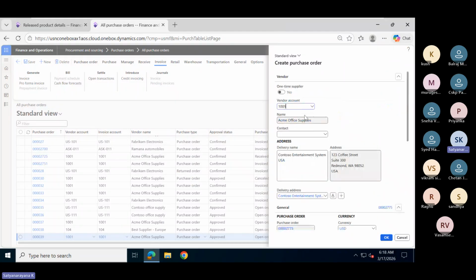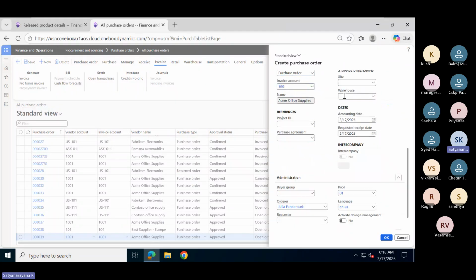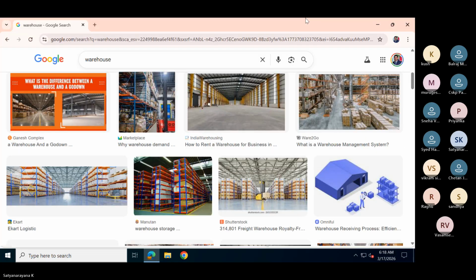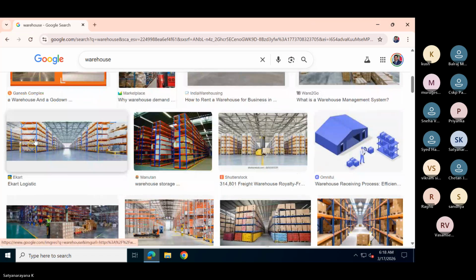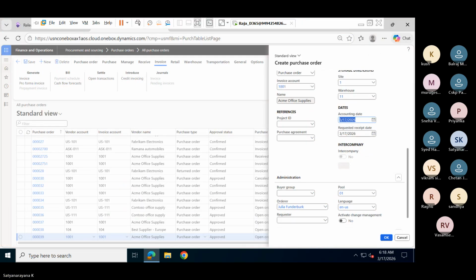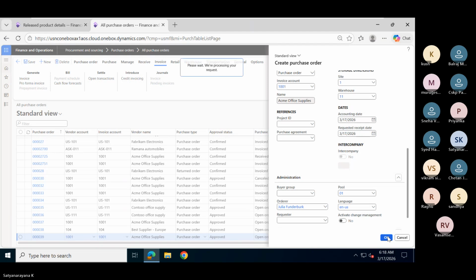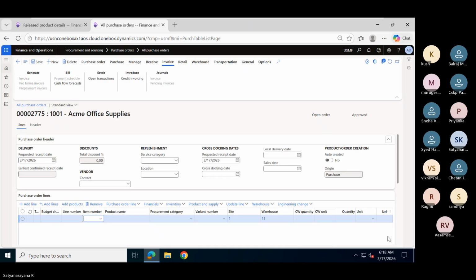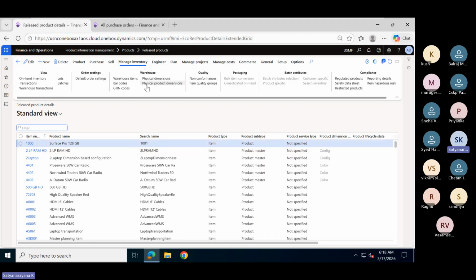I have selected the vendor. Now you need to select the warehouse. Warehouse means this one, this is our warehouse. For the warehouse, we have given one number, and that number we have entered. Click OK. Then I'm selecting this item, item 1000, and opening it.